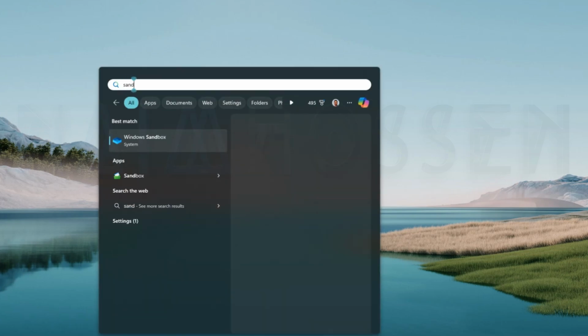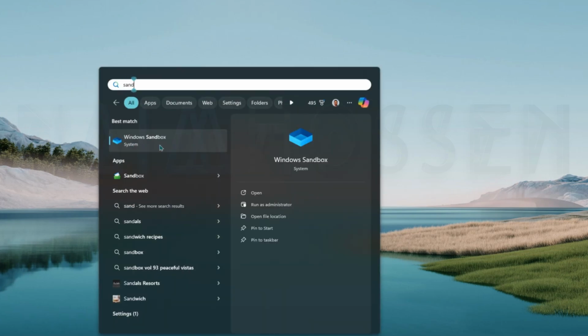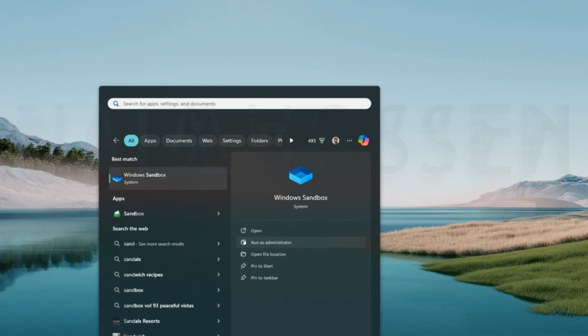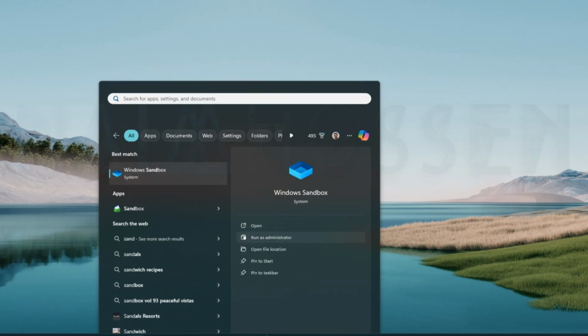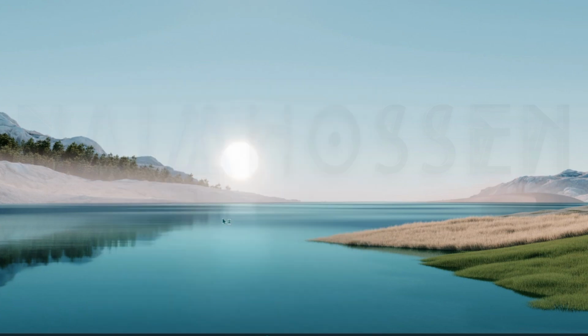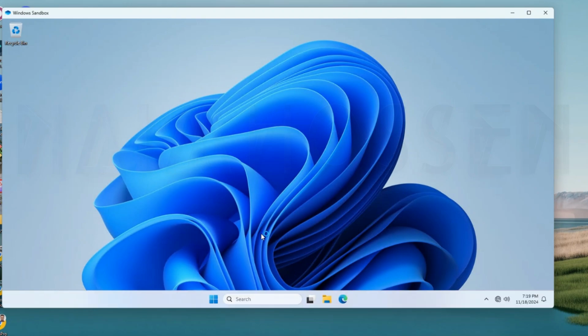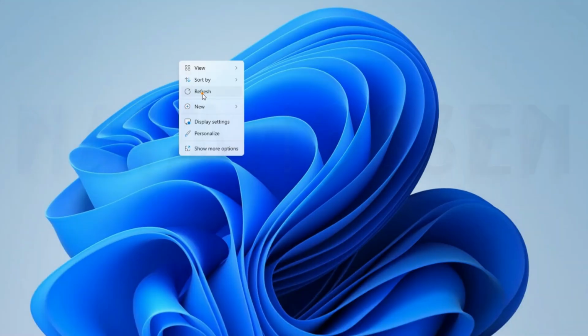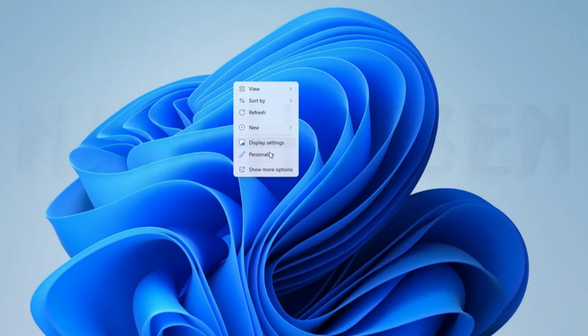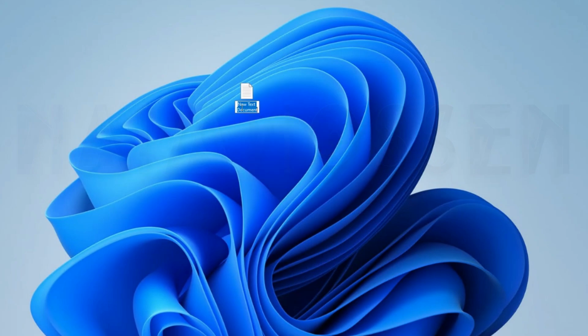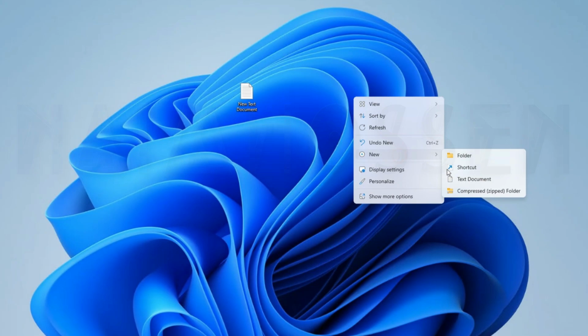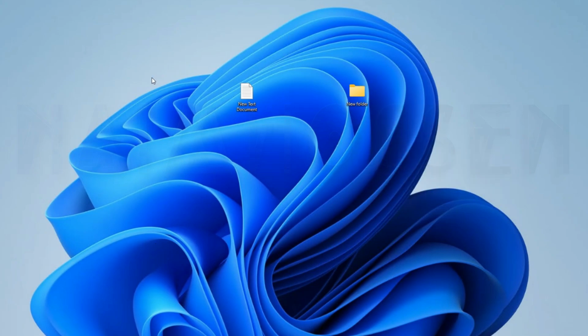After restarting your PC, press the Windows button and search for Sandbox. This is Windows Sandbox, so select it and run as administrator. Allow it by clicking Yes, and then you see your Windows Sandbox is ready for use. This is a fresh environment and everything is ready. You can create new files and do other things, everything in this feature.